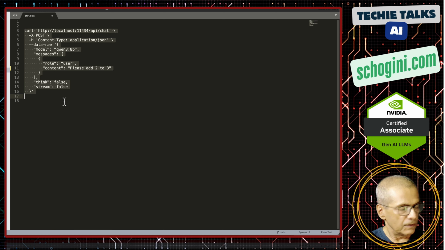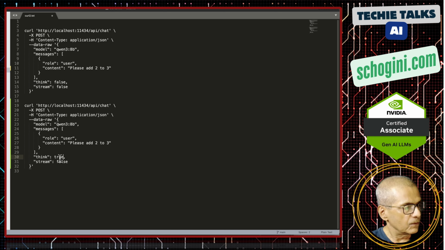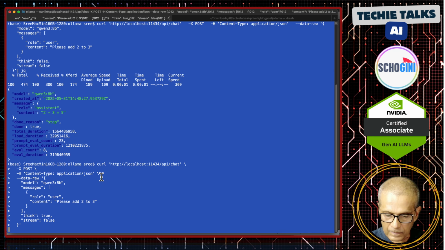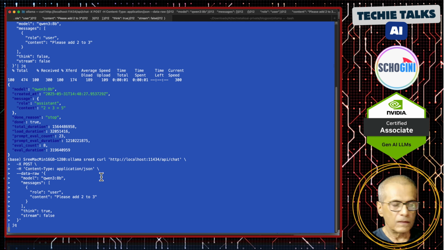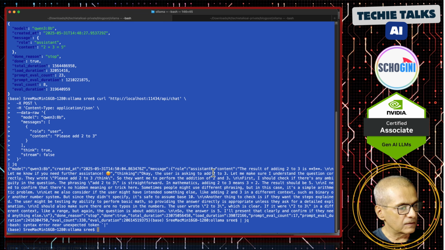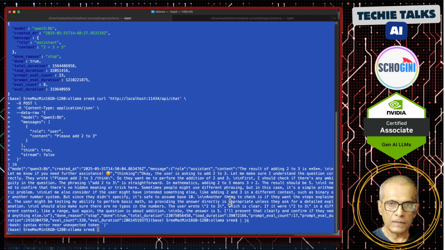So let me copy this. Think equal to true. Pipe to jq. It takes longer for thinking, and here is the output. Okay, so thinking: okay, the user is asking to add 2 to 3, and the whole thinking process, it gives out. So this is another way of accessing.